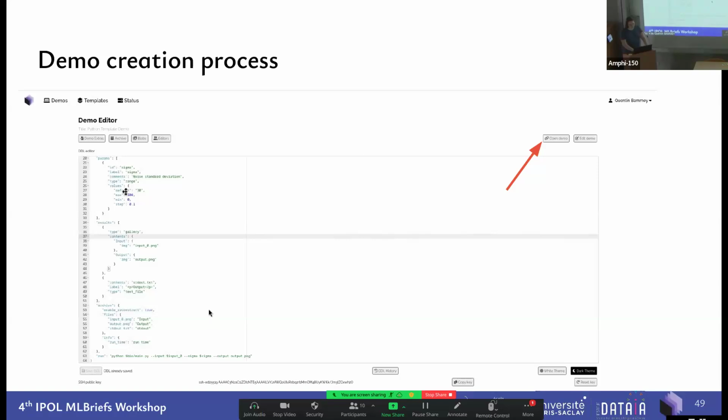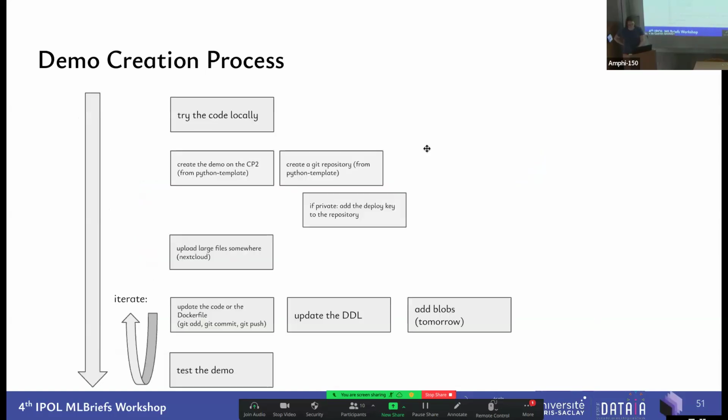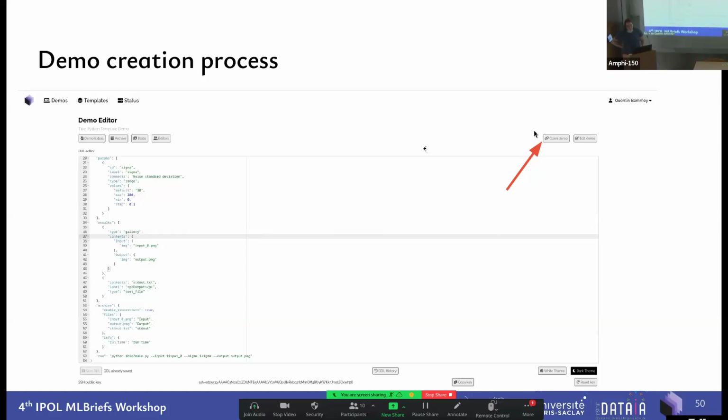So once you're done writing the DDL, don't forget to save it on the bottom left. So yeah, don't forget to save it. And once you're done, you can click on Open Demo, and it will show the demo. Once you click here, it will direct you to the demo web page, where you can test your demo, explore it.